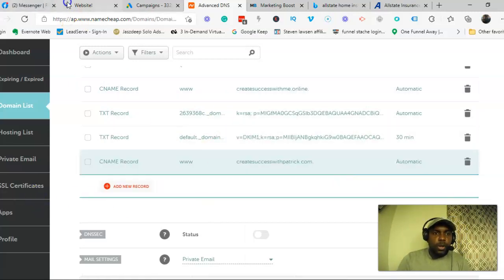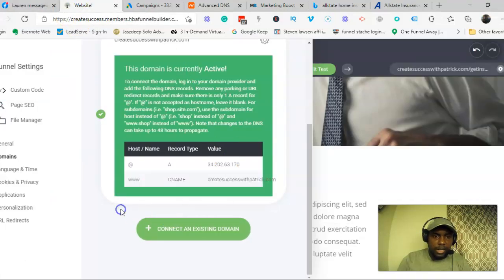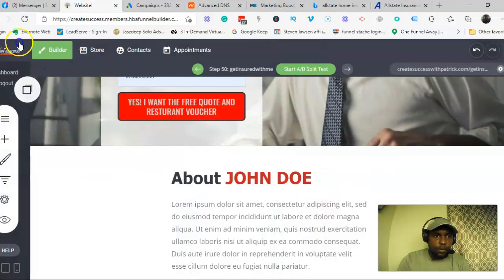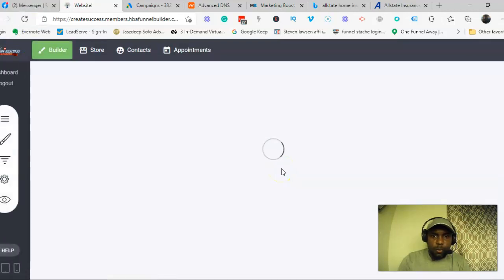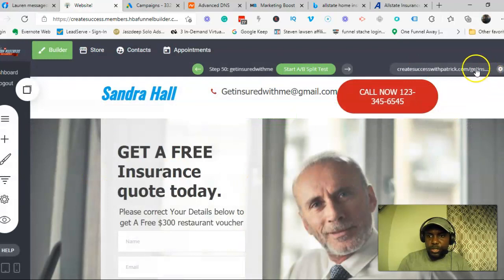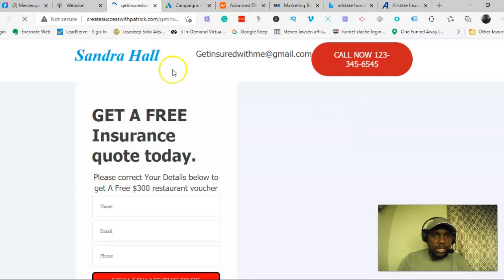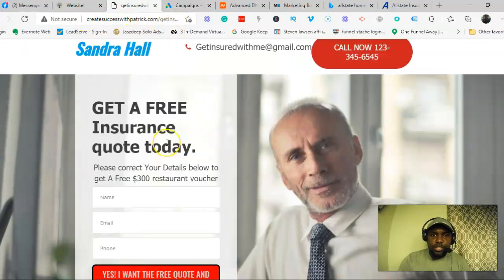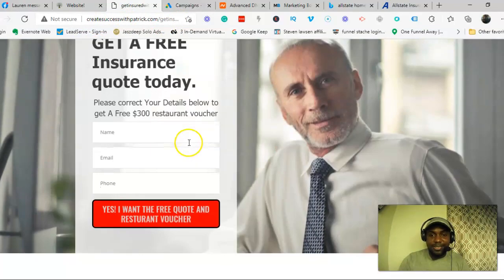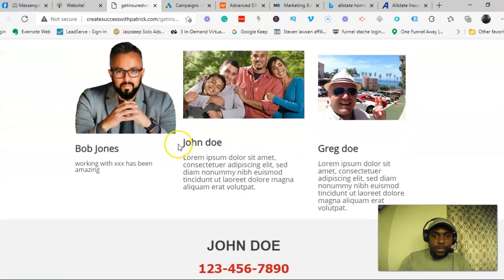Boom. Now once you have done that, simply go ahead and click off this right here, refresh your page, and once you have refreshed your page, you're going to see that you're using a domain. See, your domain is now createsuccesswithpatrick.com/get-insured. So now you're using a branded domain for your insurance website. In fact, this looks really nice, right? And you see your website right here.